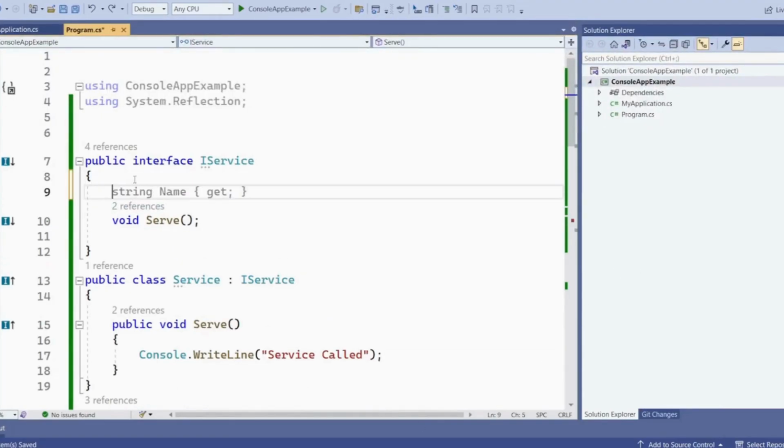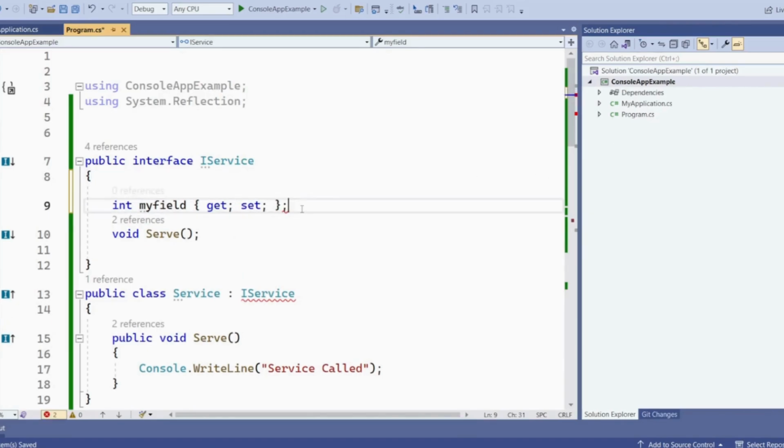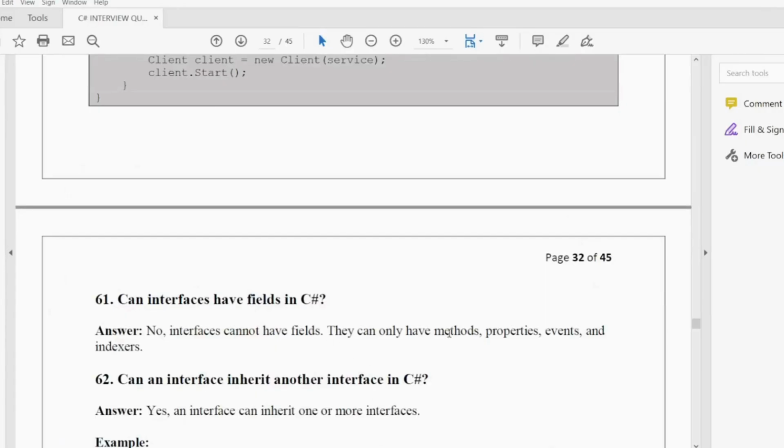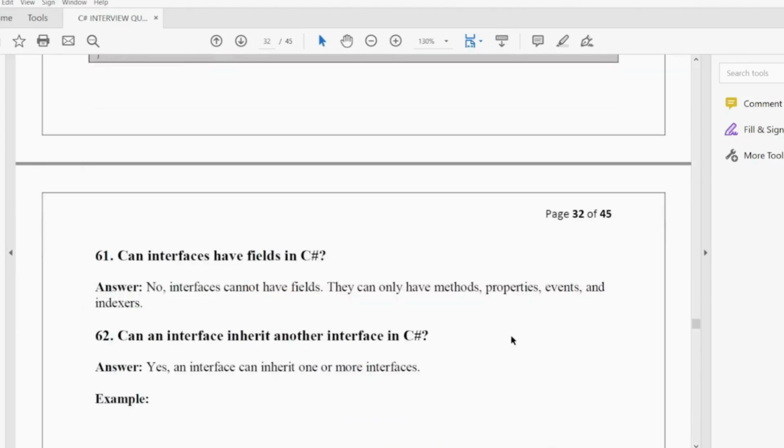If I want to create a field in my interface, I cannot have the field. It will say here, interface cannot have the instance field. But I can create the property. If I just give the get and set, we can create the property, but we cannot create the field. I hope this is clear. So an interface has methods, properties, events, and indexers.